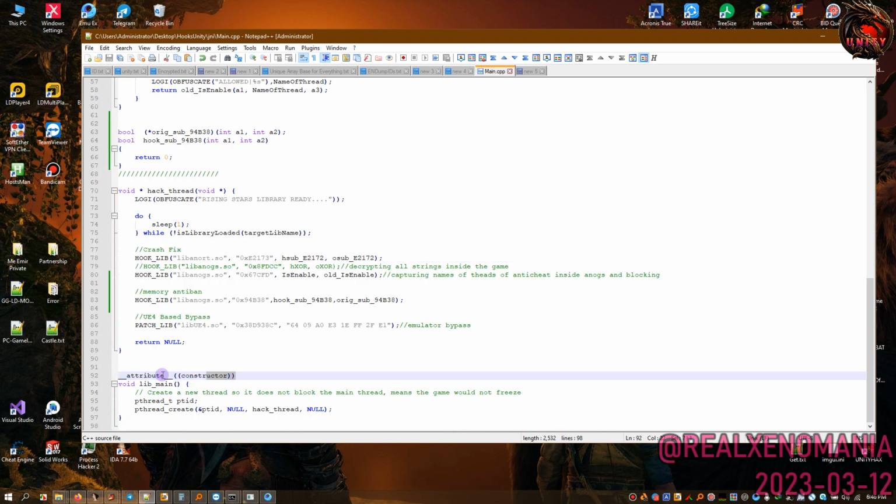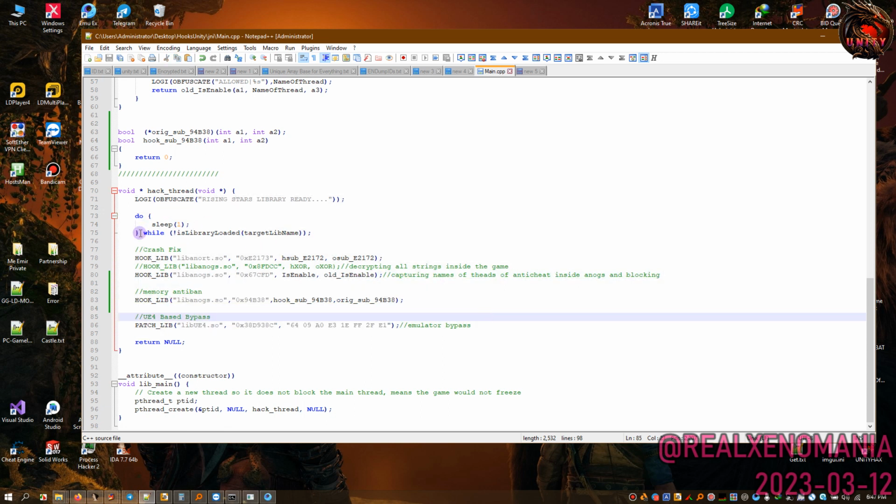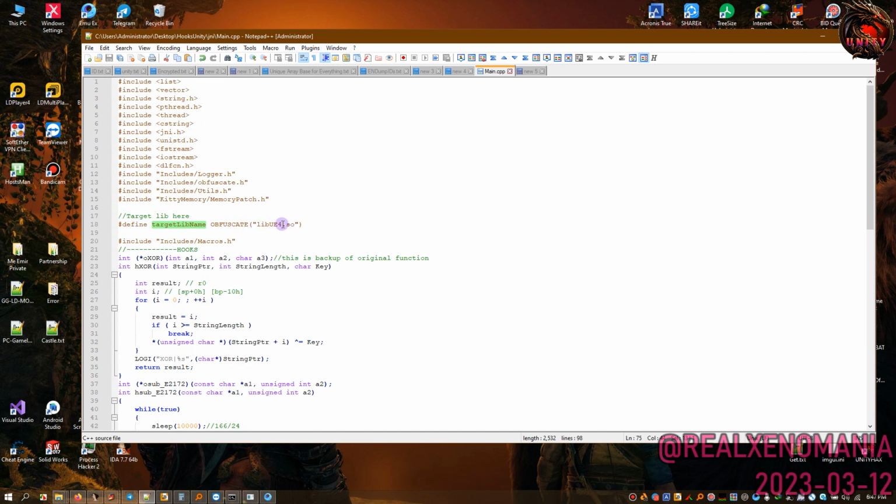When the library is attached inside the game after loading, it calls the attribute constructor, and then it calls a thread. We have written a thread here. The hack thread is called here. After that these things will run. Here we wait for the target library. What is the target library? Here we have added libUE4. Don't change it, because we want to make sure that all libraries are loaded.